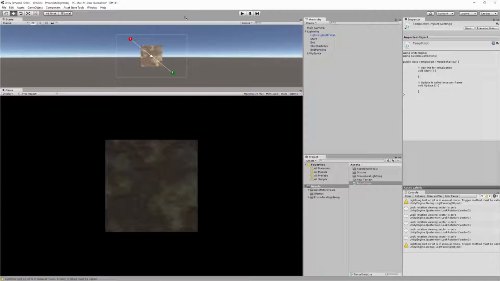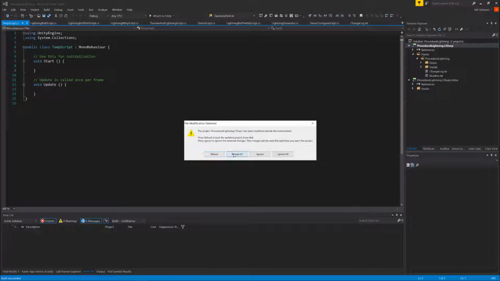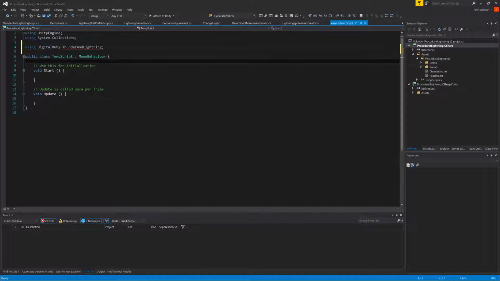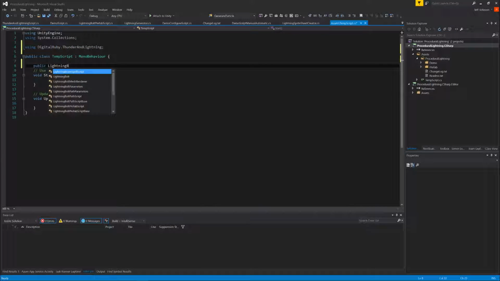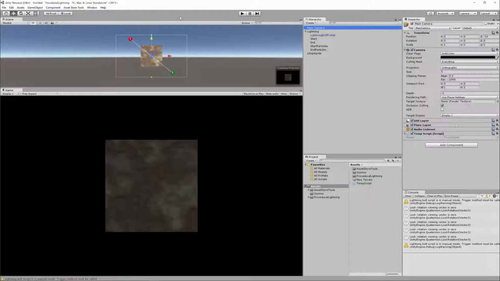What's Unity doing? That was weird. Okay, so the first thing you need to do is add using DigitalRuby.ThunderAndLightning, and then you need a public LightningBoltPrefabScript lightningScript. Go back to your scene, go back to your script, and wait for Unity to recompile. Now, I went pretty fast there, but we'll go over this one by one.